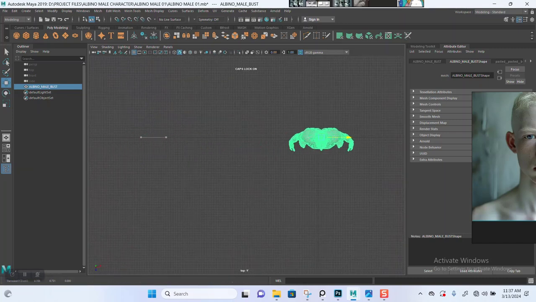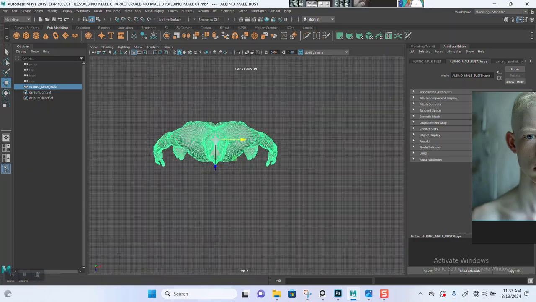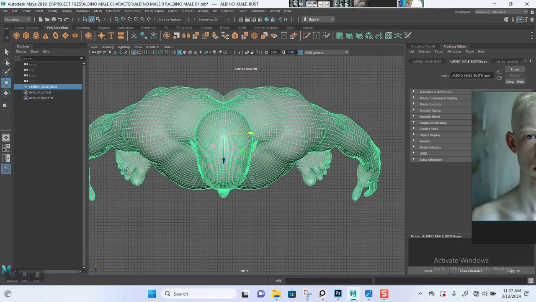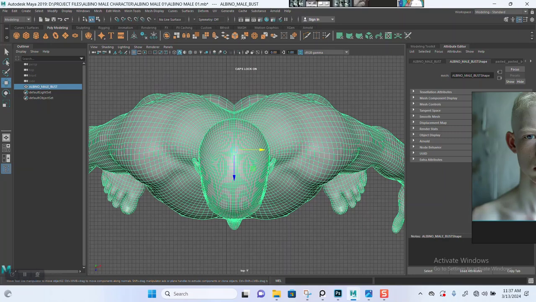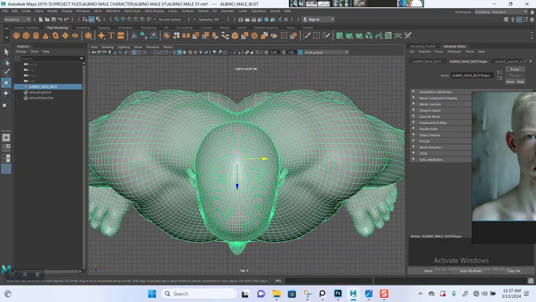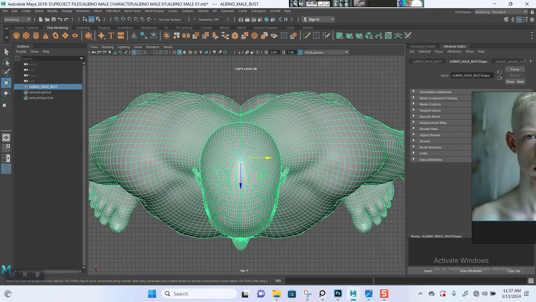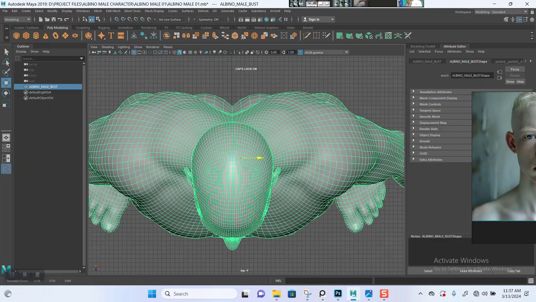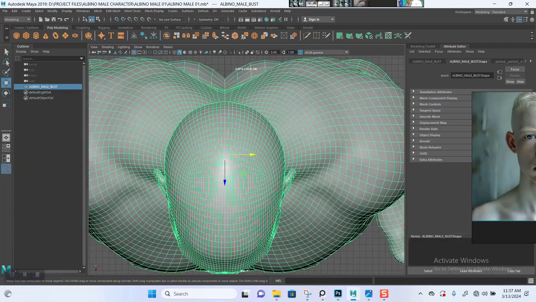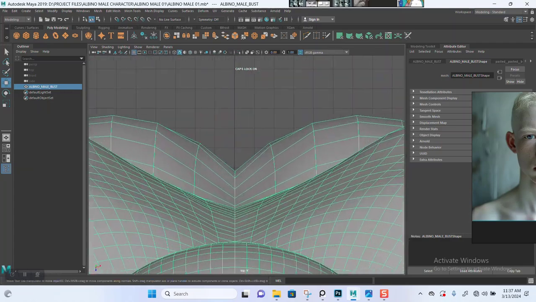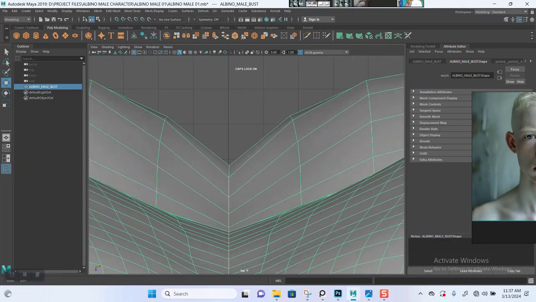All right, let's drag this in place first. I'm going to be using the butt crack to figure out where the center of this mesh is. Thank God for giving us butt cracks, so we can actually figure out the center of our body. Let's set this butt crack in place. Let's zoom in on it and make sure it's in place.